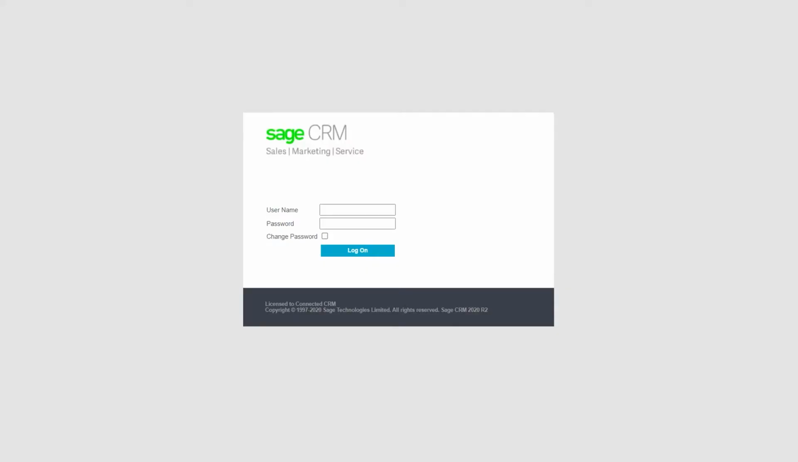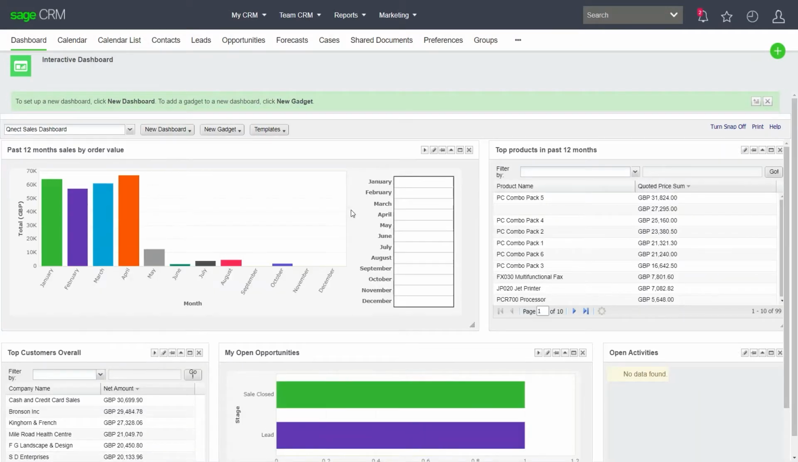Sage CRM is a browser-based application that can be installed either locally on your network or online in the cloud. It's accessed via all major web browsers, which means that people can access the system from any device, from anywhere, at any time. I'm just going to log in quickly by typing in my username as admin and the administrator password to get logged into the system. And once logged in, I'm displayed with a dashboard panel.